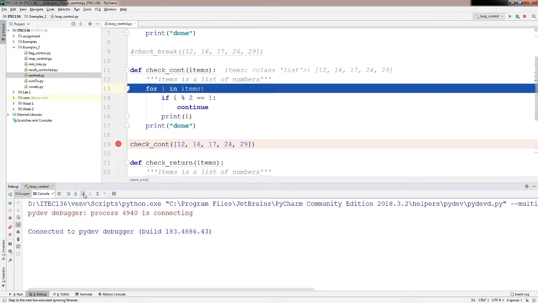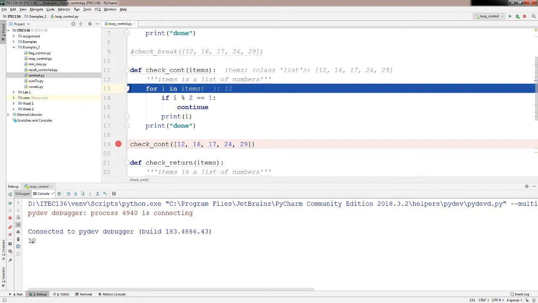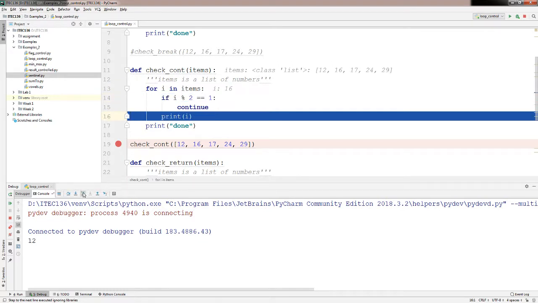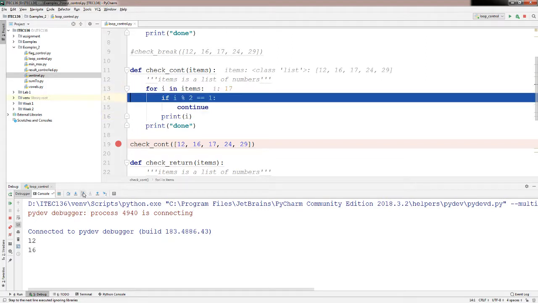You can see checkContinue. Again, look at the items. The items are 12, 16, 17, 24, and 29. So the first time through, i is 12. 12 is not an odd number, so 12 is printed on the screen. Take a look at the bottom of the screen. Next, i is 16. 16 is an even number, so 16 is printed in the console output.